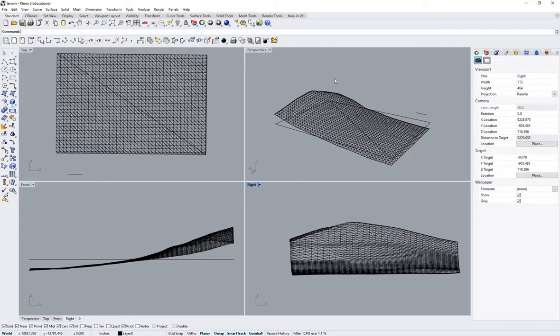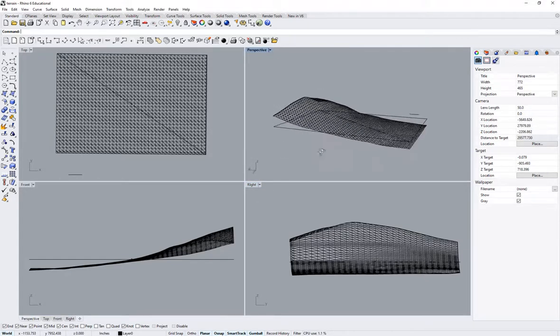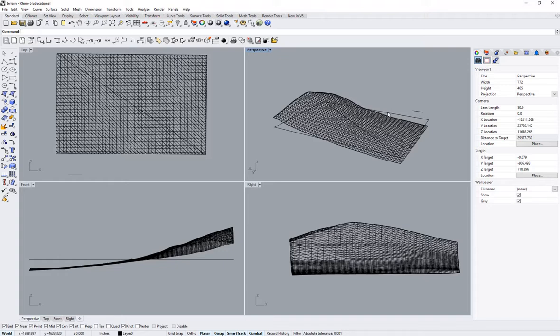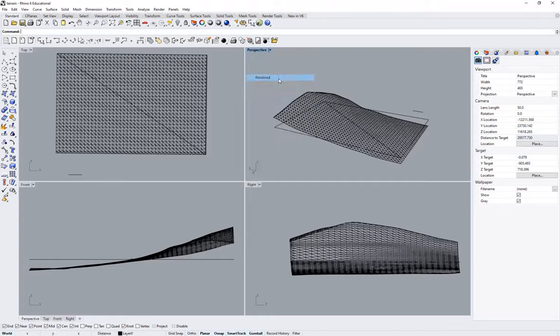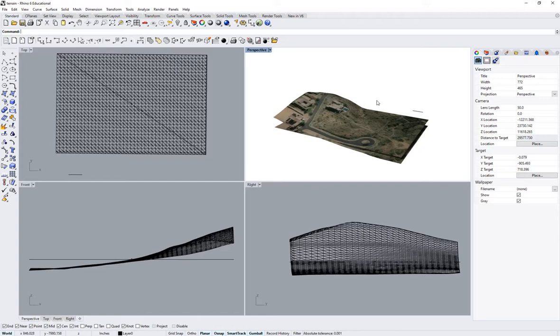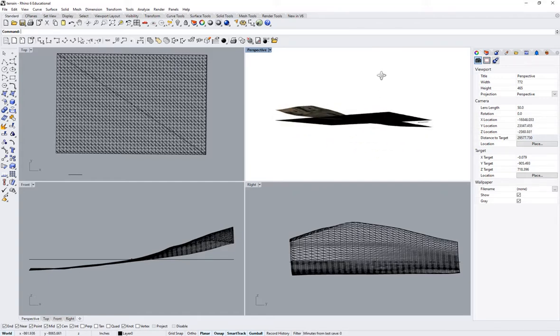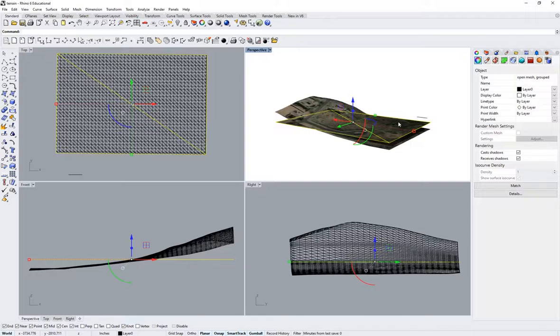And this brings in two versions of your terrain. One is the one that has the actual topography in it, and the other one does not. As it brings it in from SketchUp, it looks like a mesh, and you can see the actual texture if you move your viewport to rendered, or ray traced will work as well. You can see there's two surfaces that came in, one flat one and one curved one.